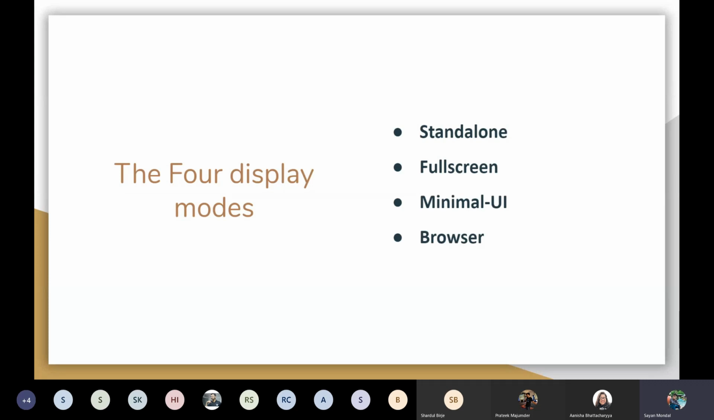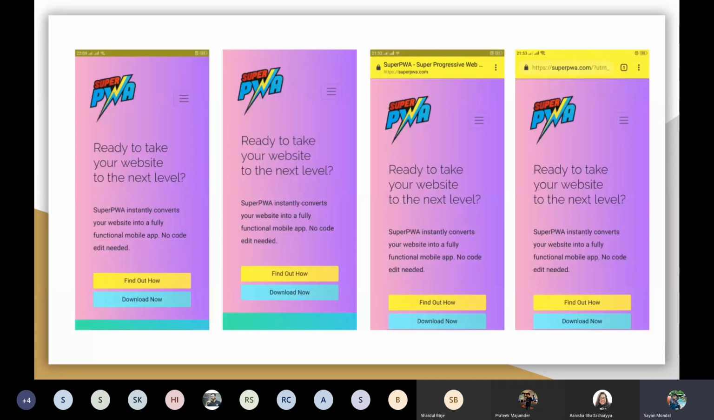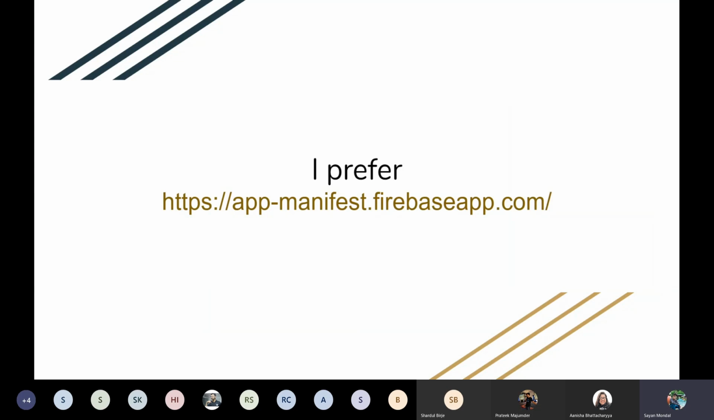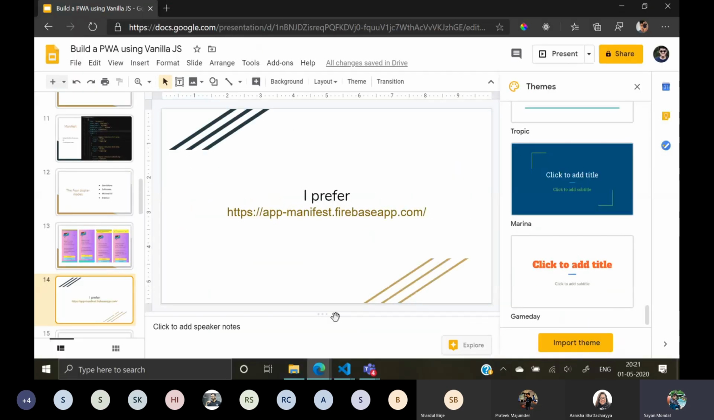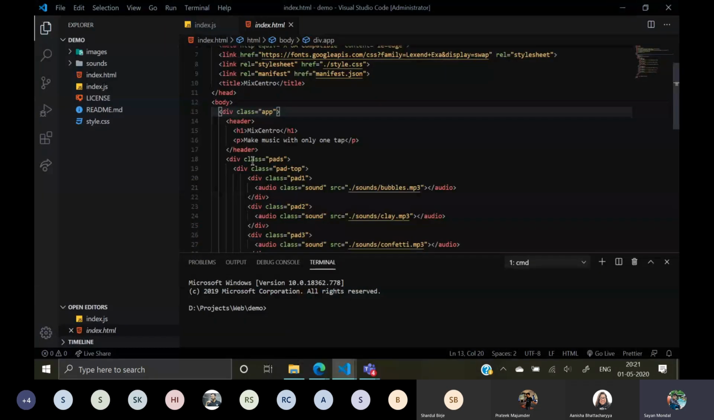So standalone is the one which is the most famous and which we are going to use in this one too. So yeah, I prefer this one. You can go and check it out. Now let me just close this up, and we are going to make a PWA manifest file right now.